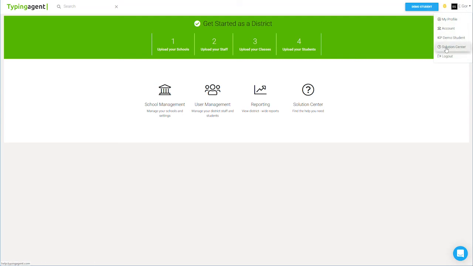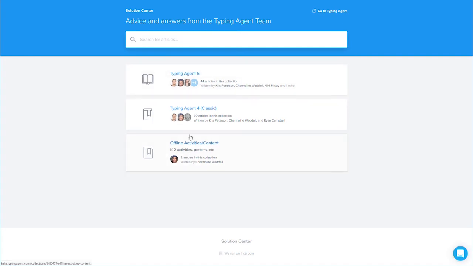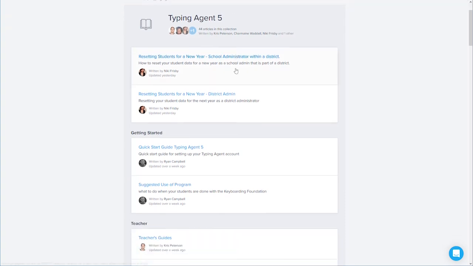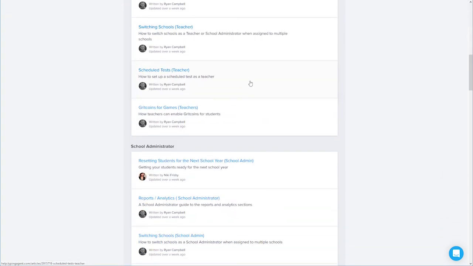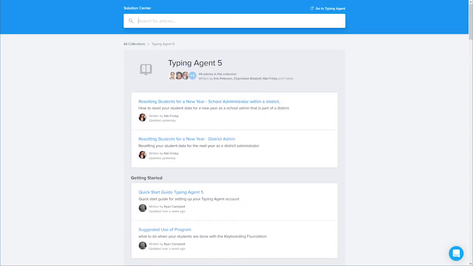We have a link to the Solution Center here. Definitely worth taking a look at. In this case, we're using Typing Agent 5, and we have plenty of articles here that'll help you find what you need, and if not, just reach out to our support. They're more than willing to help always.